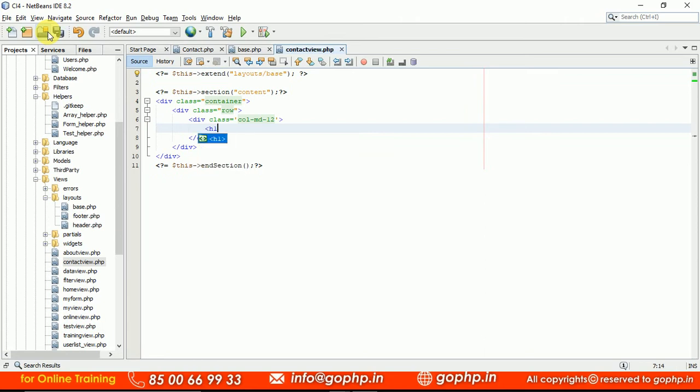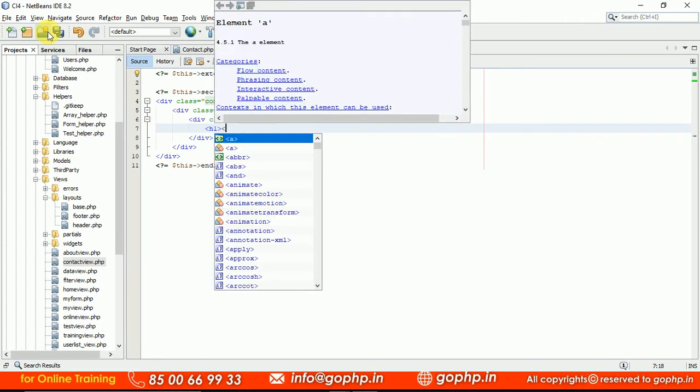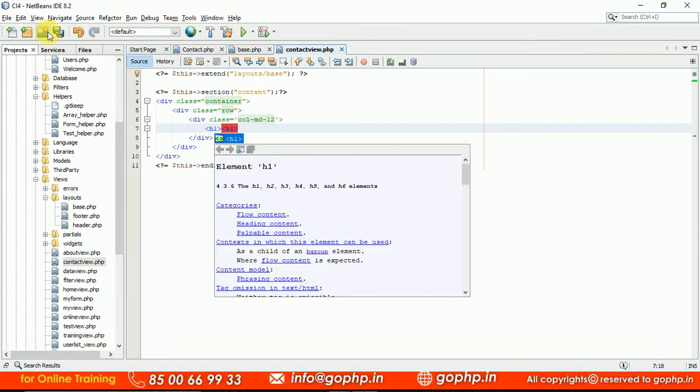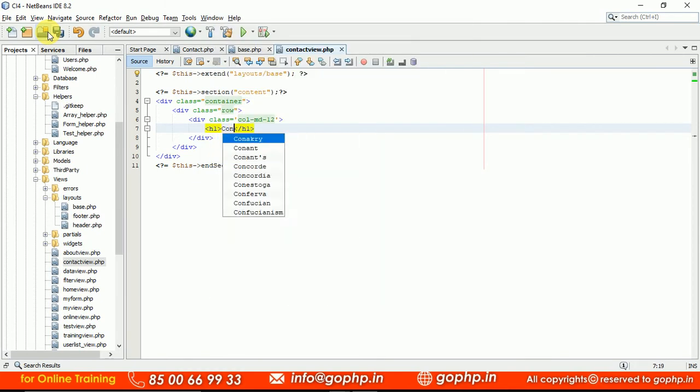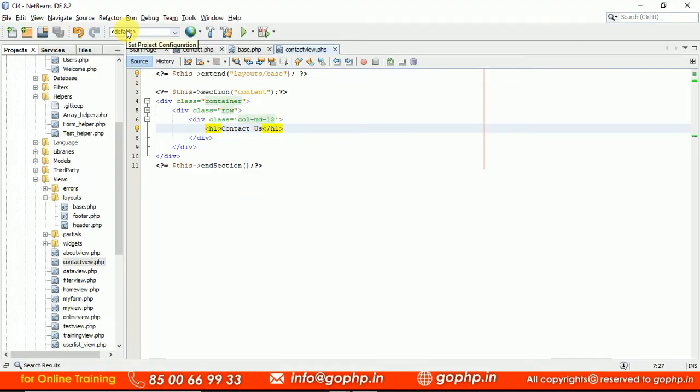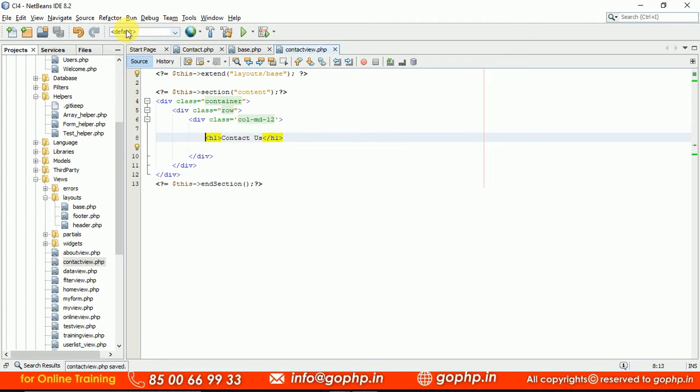Right, let us have some heading here. Contact. Right, just refresh the page. I think you will see the output like this. If you want some gap between header and footer, then you can use some other classes also, right? But anyhow, let me create the form quickly. Don't concentrate on the design. The design is later. Let us concentrate on the functionality.